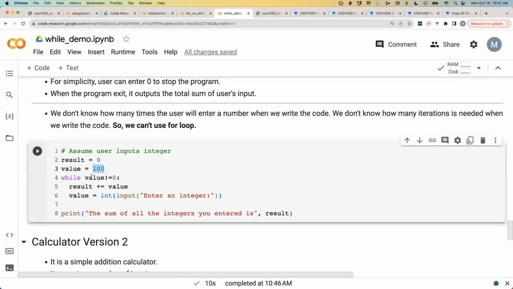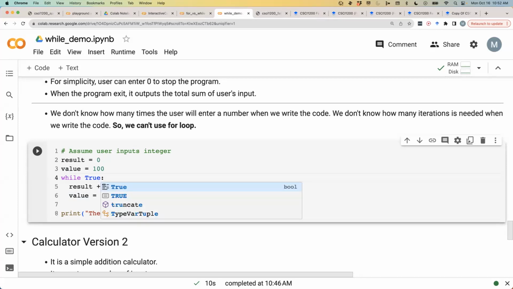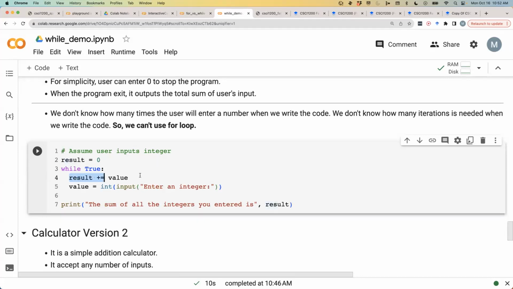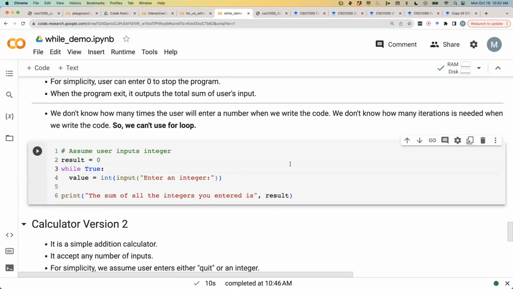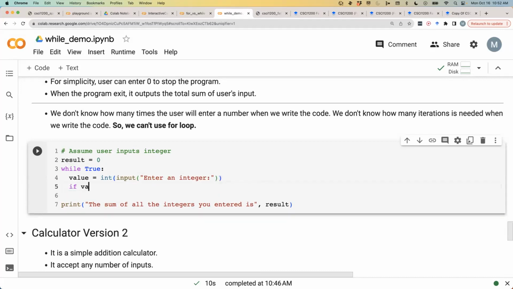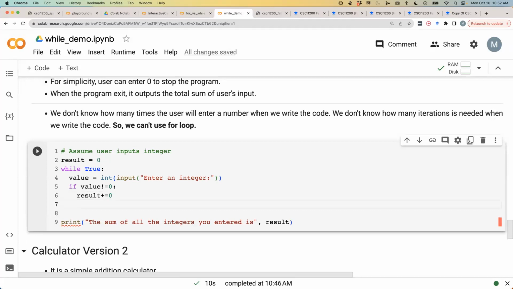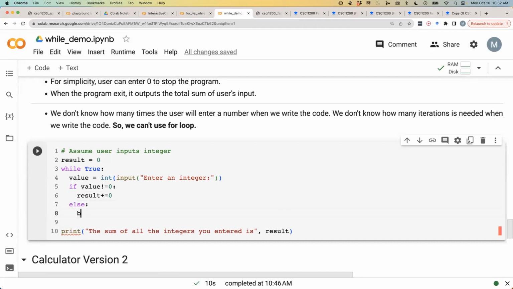So what we can do here is that instead of having while not equals to 0, we can say while true. As long as it's true, we ask user for a value. And if value is not equal to 0, you add value to result. Otherwise, you just break.